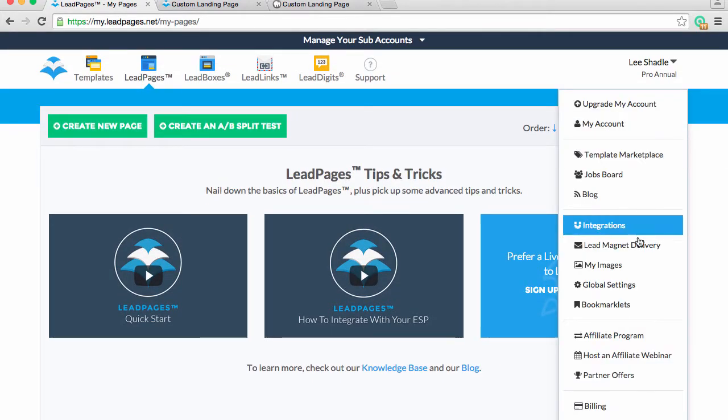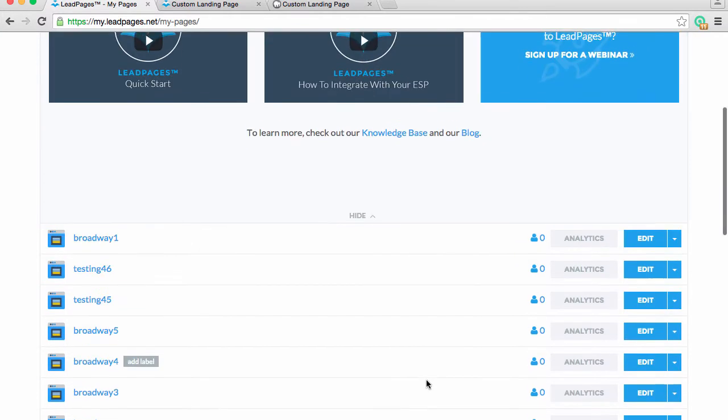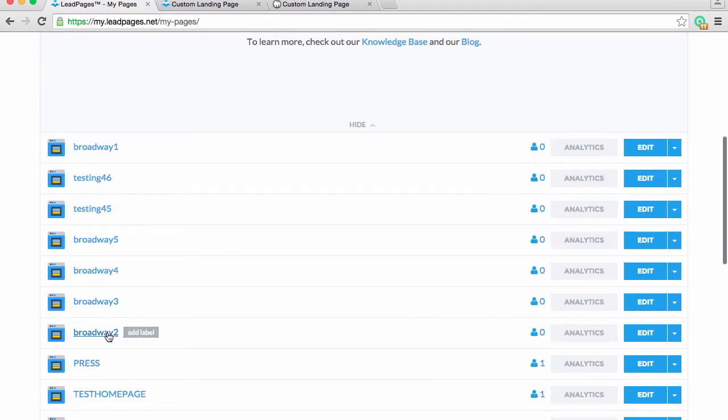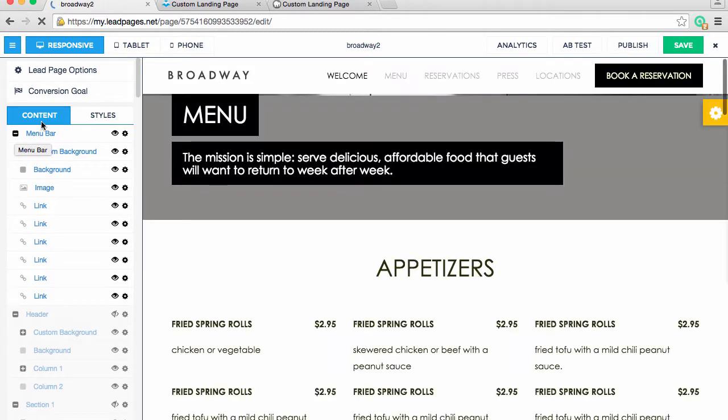I'm going to go to the template. These are pre-made, so I'm going to show you how I do this. I'm going to go to Broadway 2, because I don't want to take up all of your time. I just really want to show you how to link pages to create a multi-page website instead of just a single landing page. Okay, so here we have Broadway 2, which is loading.